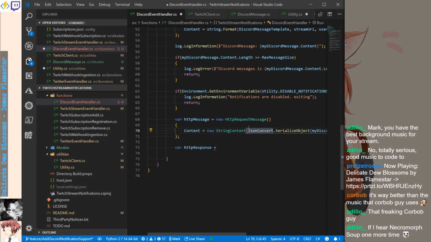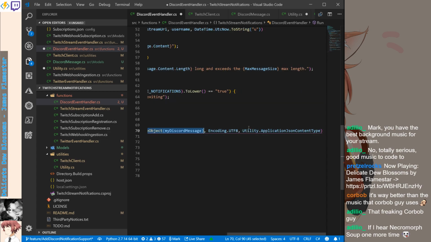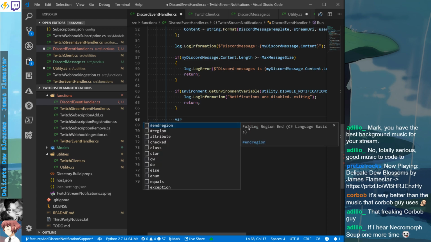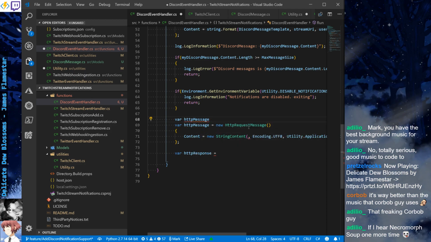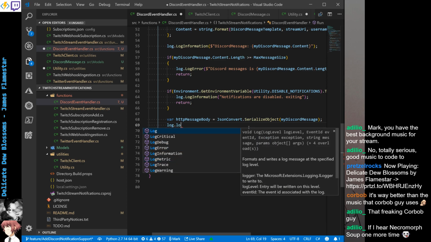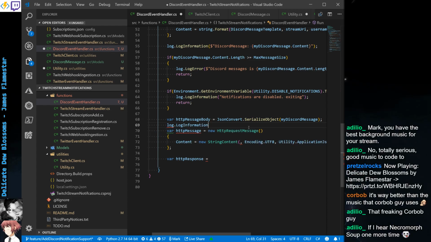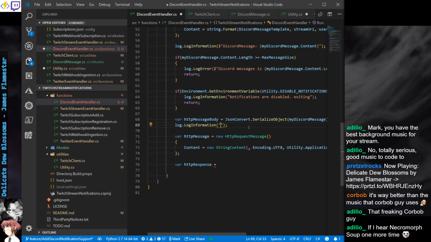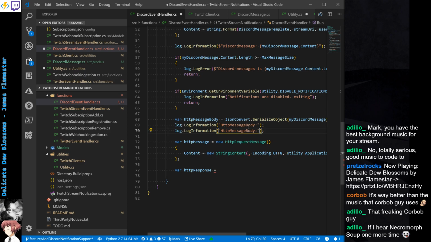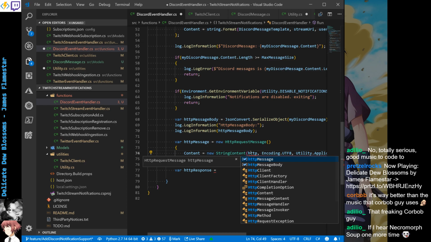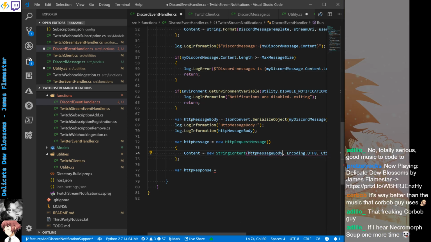I think that I want to actually capture what this payload looks like. So I'm going to create a string and then log it. var HTTP message body. Log information. HTTP message body. Just so I can make sure that it's being serialized properly.